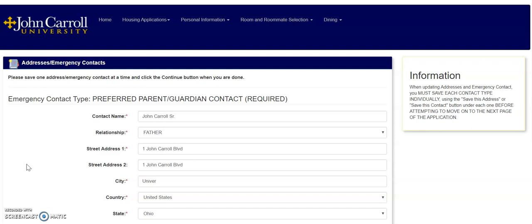Your student will first read through the housing agreement and complete their e-signature. On the second page of the housing application, they'll be required to fill out a variety of questions related to their living preferences. On the third page, the page that you see here, they'll be required to fill out their preferred parent or guardian contact. This information is important, as this is where the under 18 verification will be sent if your student is under the age of 18 at the time of completing their housing application.